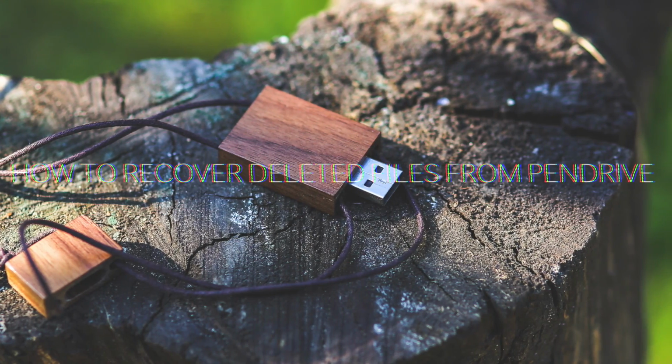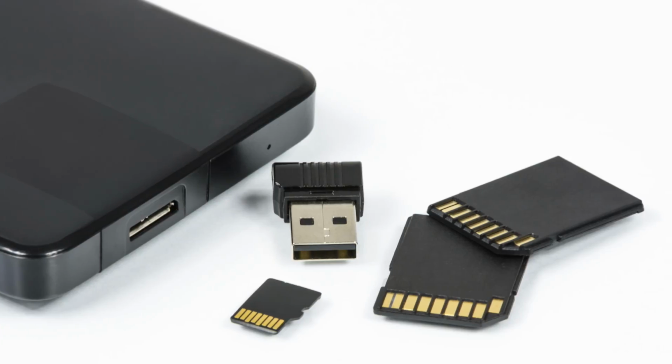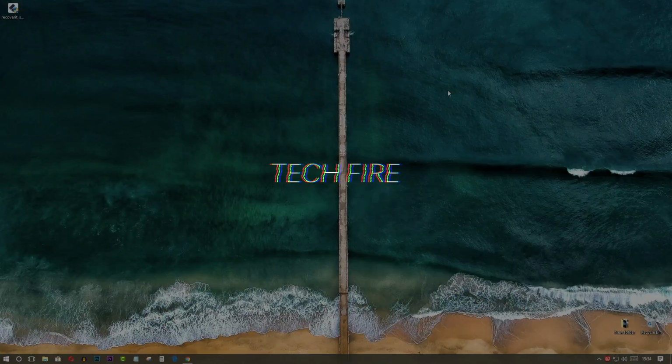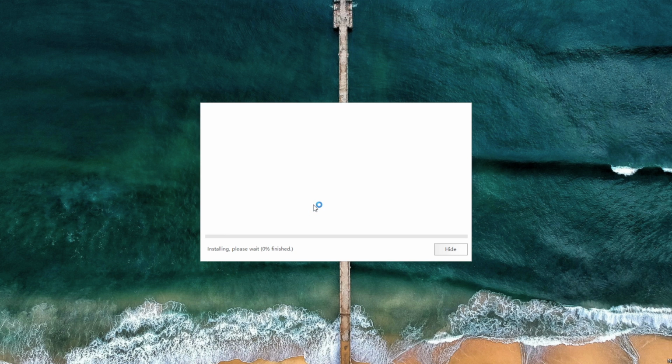Hey guys, in this video I'm going to show you how to recover deleted files from a pen drive. So let's get started. Recoverit can easily and quickly get deleted or lost data back from the USB drive.